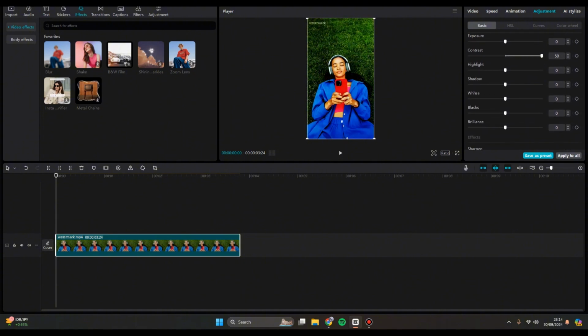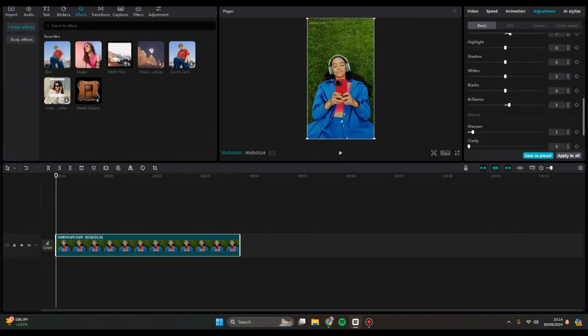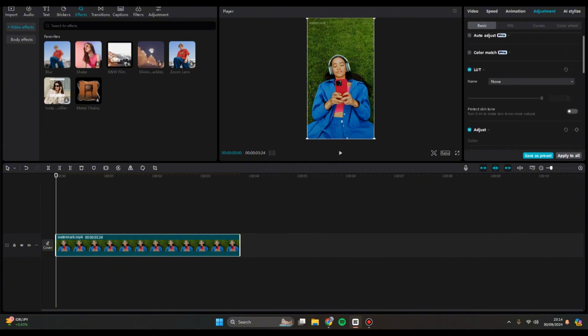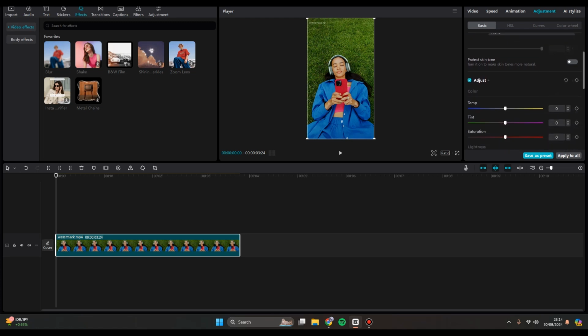Don't increase it too much because it will get a little bit dark like this. I'm going to just go with 7 or 8. And here you can also add some brilliance to around 4 or 5. And you can also increase the saturation a little bit on your video.